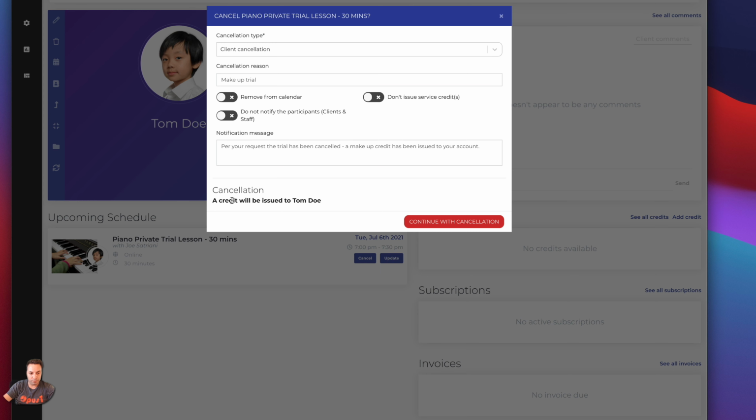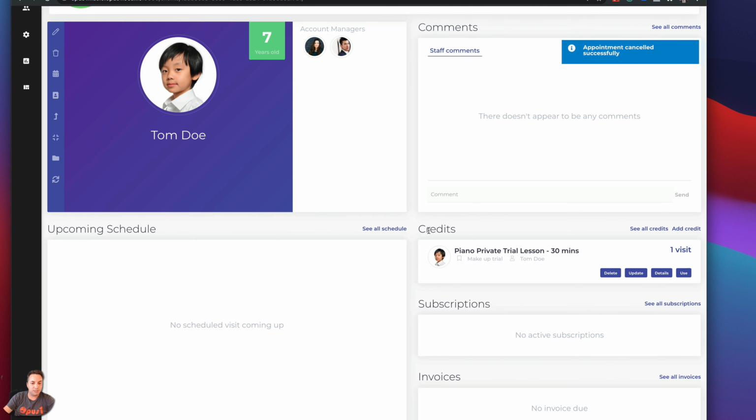And the system will confirm here that based on how the cancellation policy is set up for your trial lesson, you will get a credit issued to Tom. You can also elect not to issue a credit and just override it, and for whatever reason cancel the lesson with no makeup credit. So here, as you notice, the lesson is canceled right away, a credit is issued.